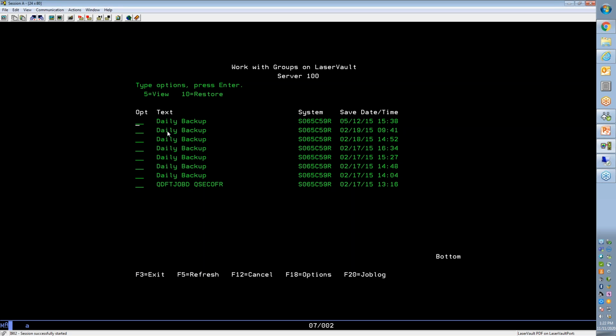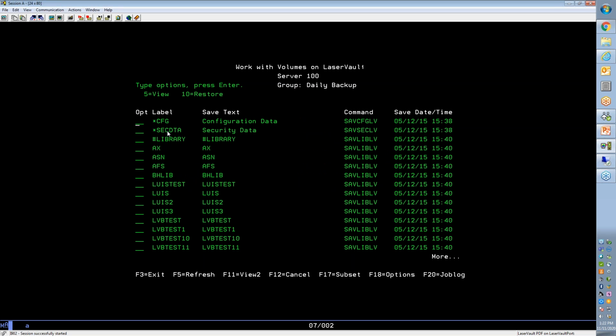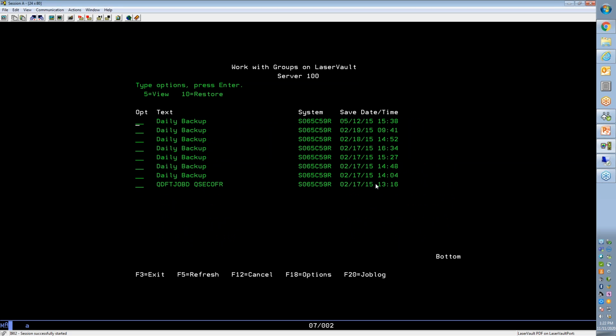You could have a list of weekly backup groups, monthly backup groups, because those are different saves that you perform for those different times. And you can restore the whole group. You can do a 5 and view the group, and then select anything that you want from the group to restore. So just another way to catalog your backups and retrieve them.